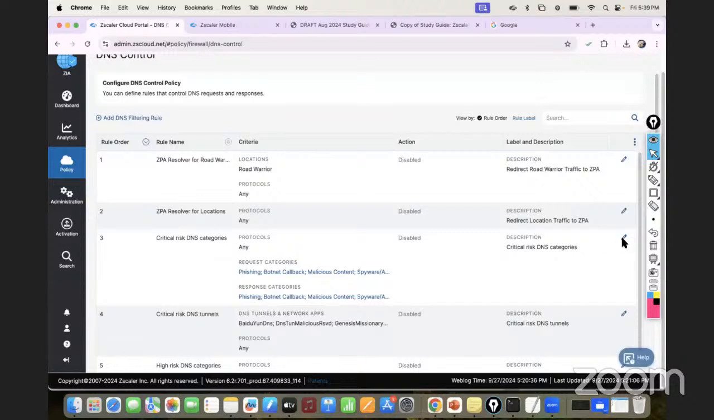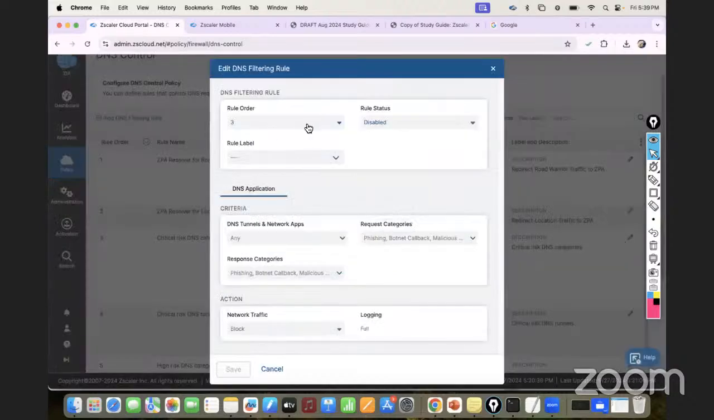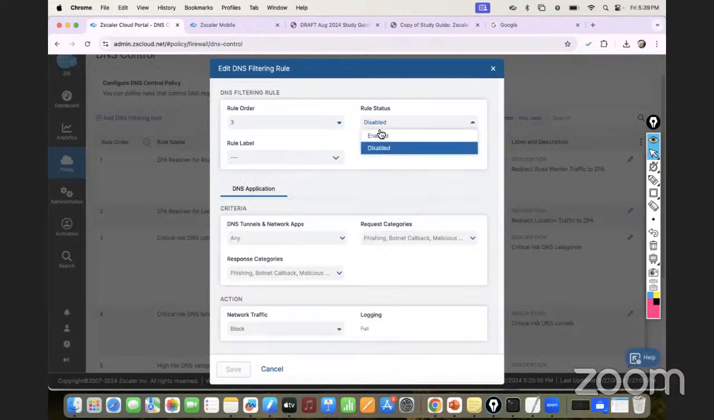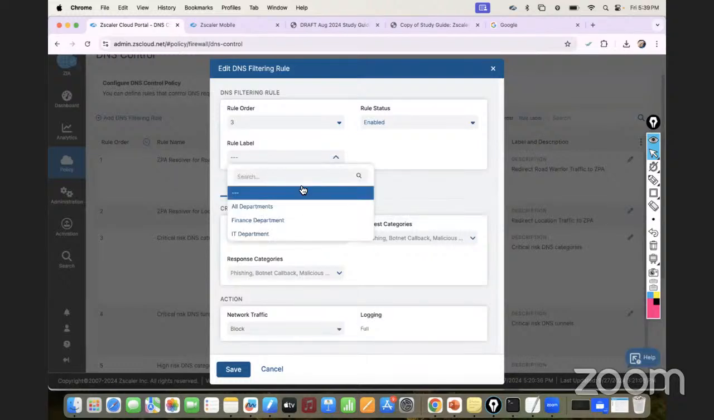You can see here we have different rule orders you can enable. Right now this rule is disabled, and you can enable it. It is asking which type of criteria, any DNS traffic, and it is asking if you want to do it at rule level.